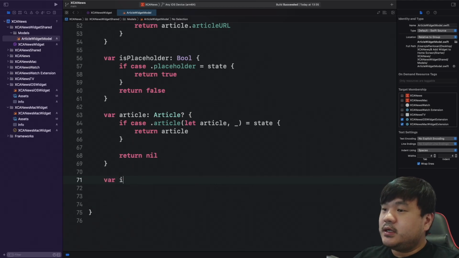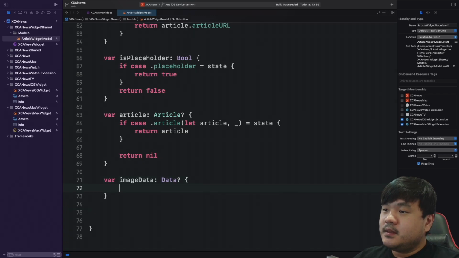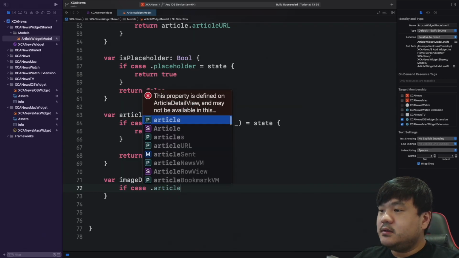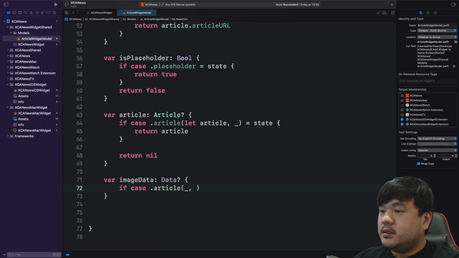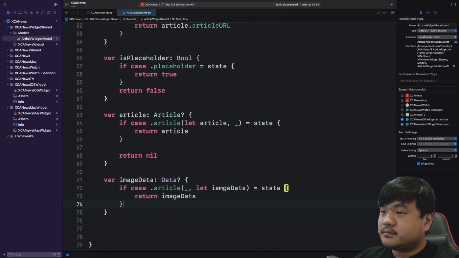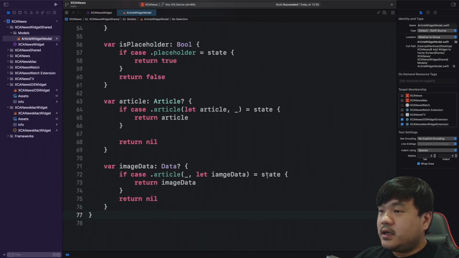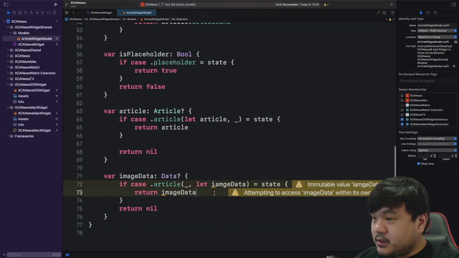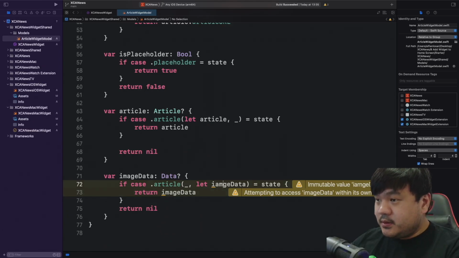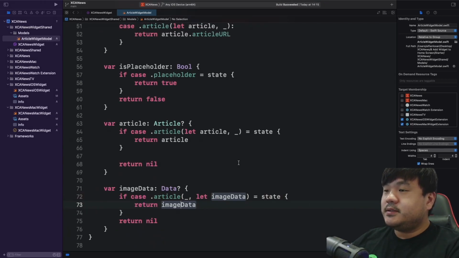Let's also declare imageData. This is an optional Data. If case article, grab the image data, equal to state, return the image data, else return nil. Okay, I think this is all the properties. Oh, sorry, this is a typo. This should be imageData. Let's try to build. Okay, the build succeeded.